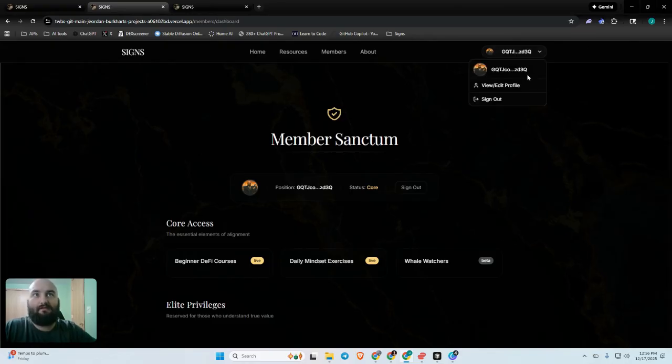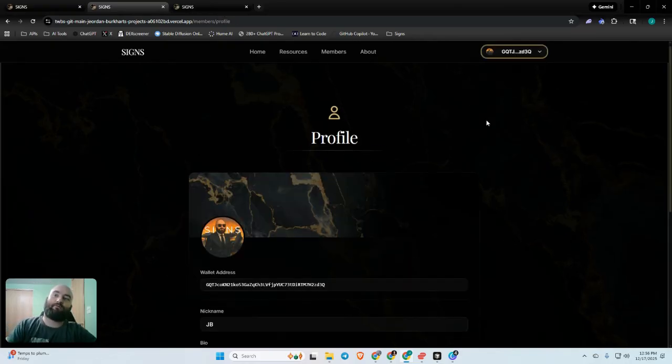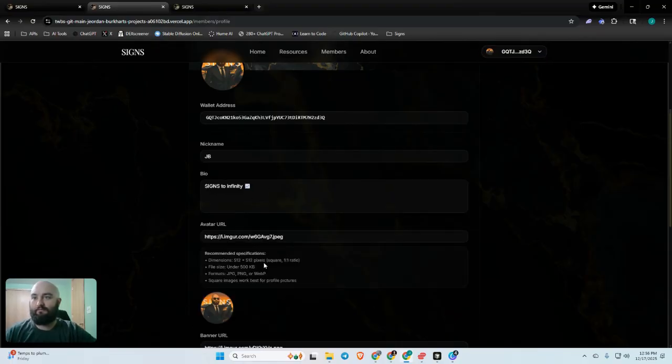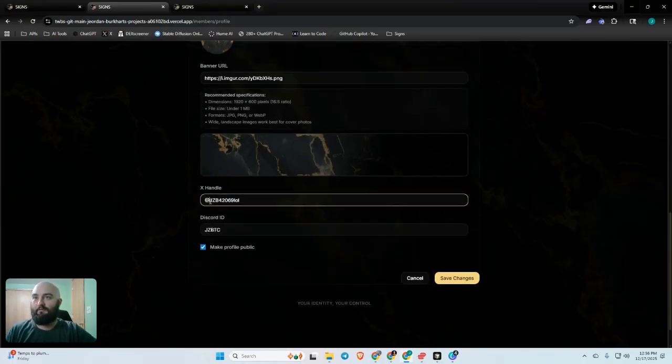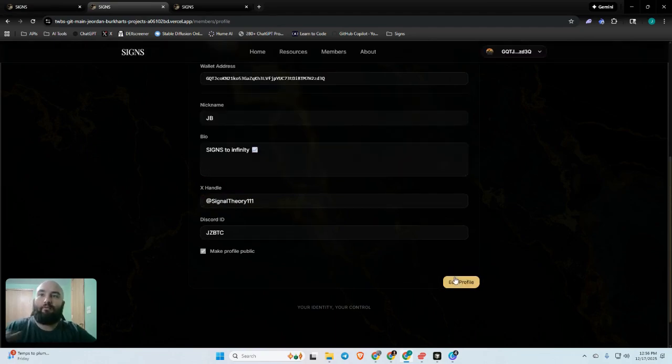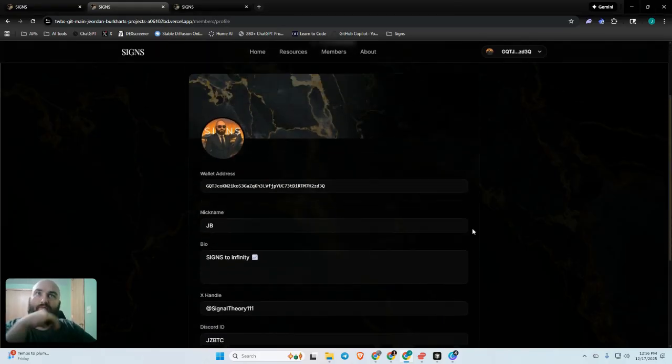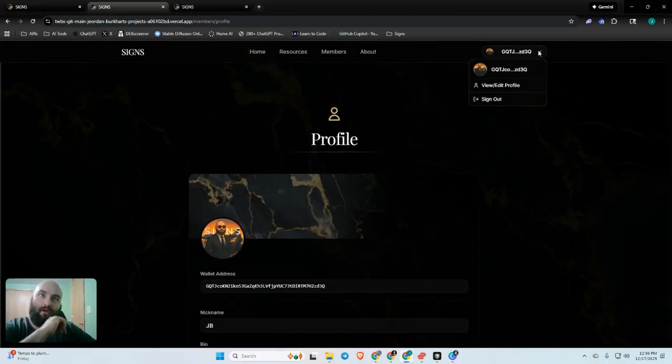You can set, view, edit profile, set a cover photo, profile picture. Actually, I need to change my X handle. I'll go ahead and do that. And then boom, we'll save changes. Okay, so this is something that's just pretty rudimentary right now. It'll get more built out here as we add stuff to it. So that's pretty much it right there.